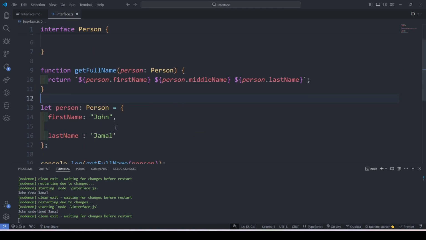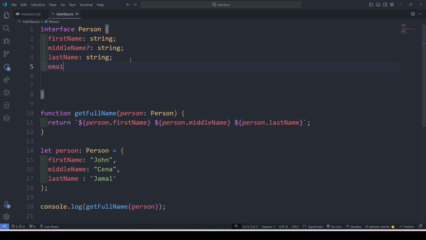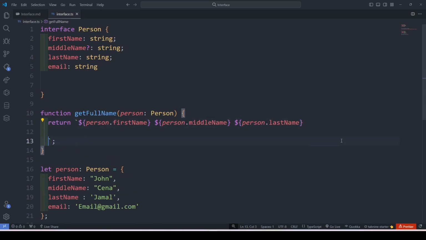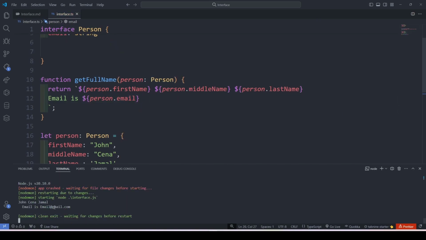Now we can also use read-only properties. Read-only properties mean that you can read the property, but you cannot change anything. So let's add another thing here. I'm going to say email, and this is going to be a string, and it will be email at gmail.com, and here there will be a comma. Then I'm going to log person.email. Now let's see. Okay, so this is the email.